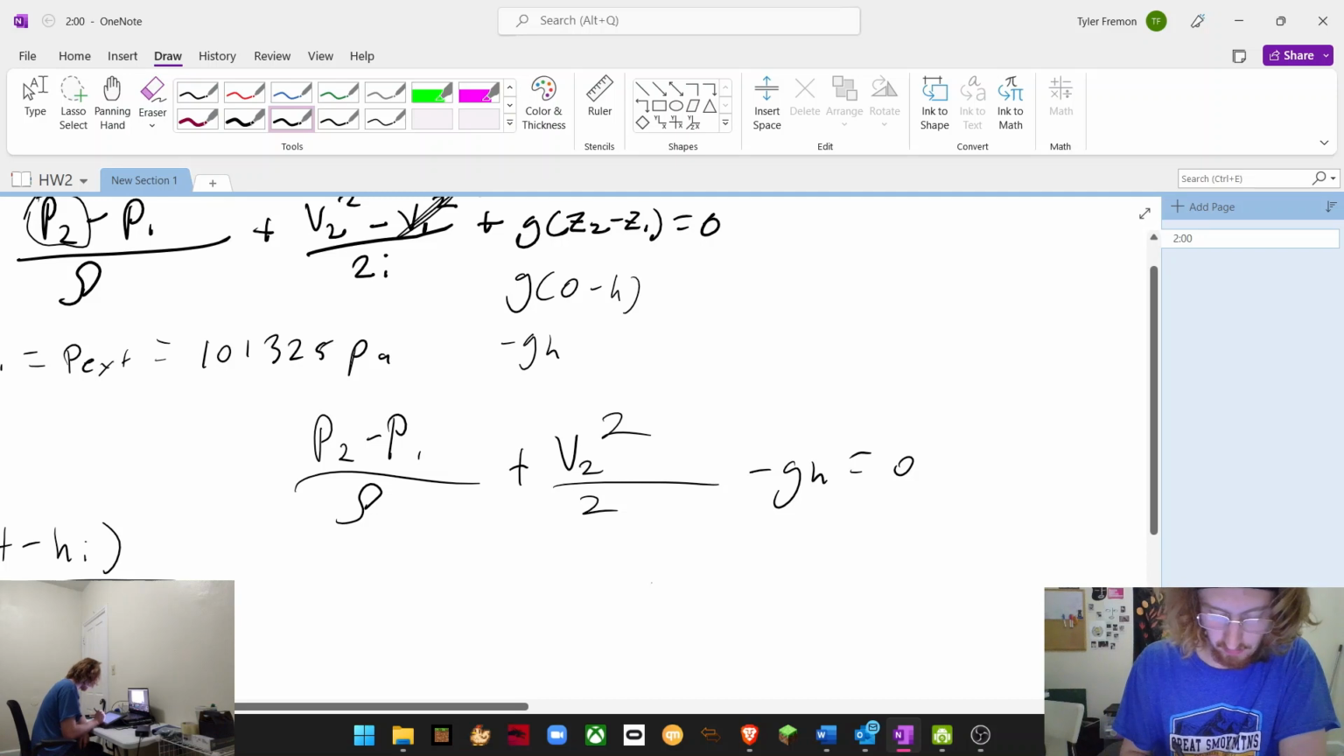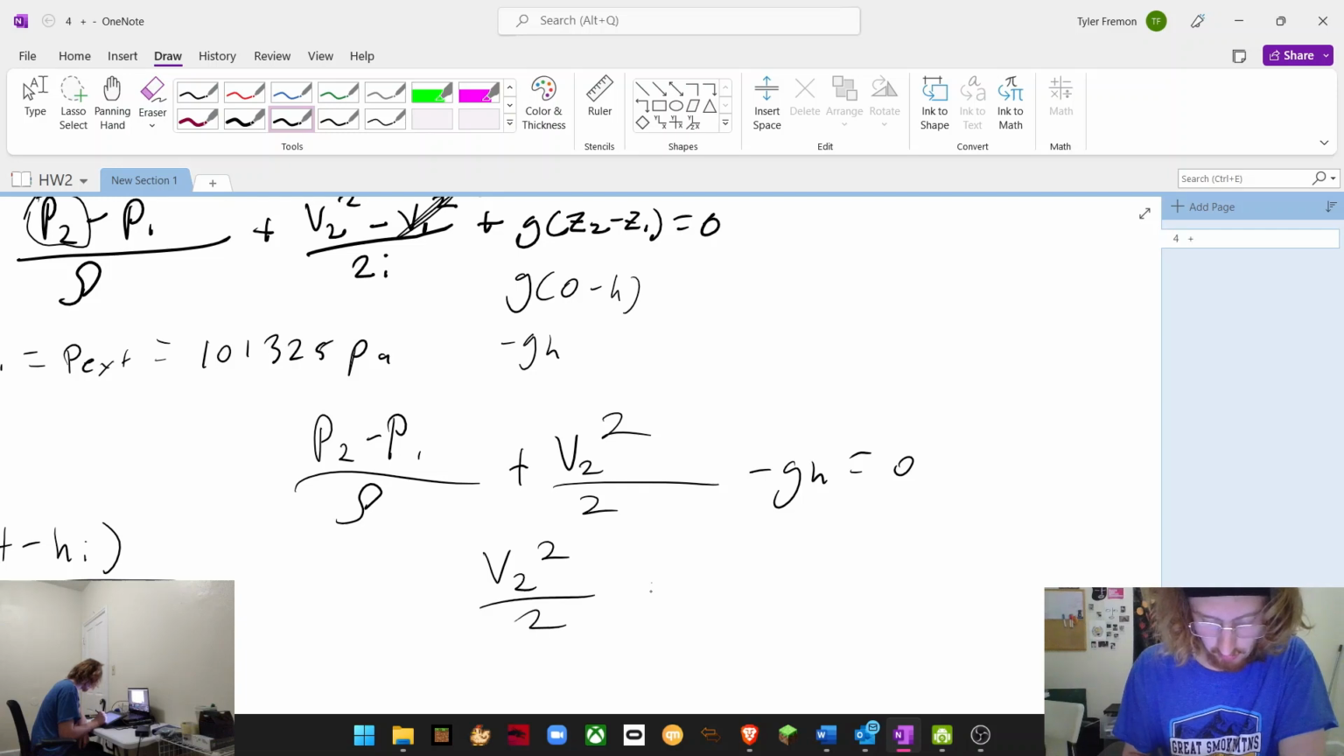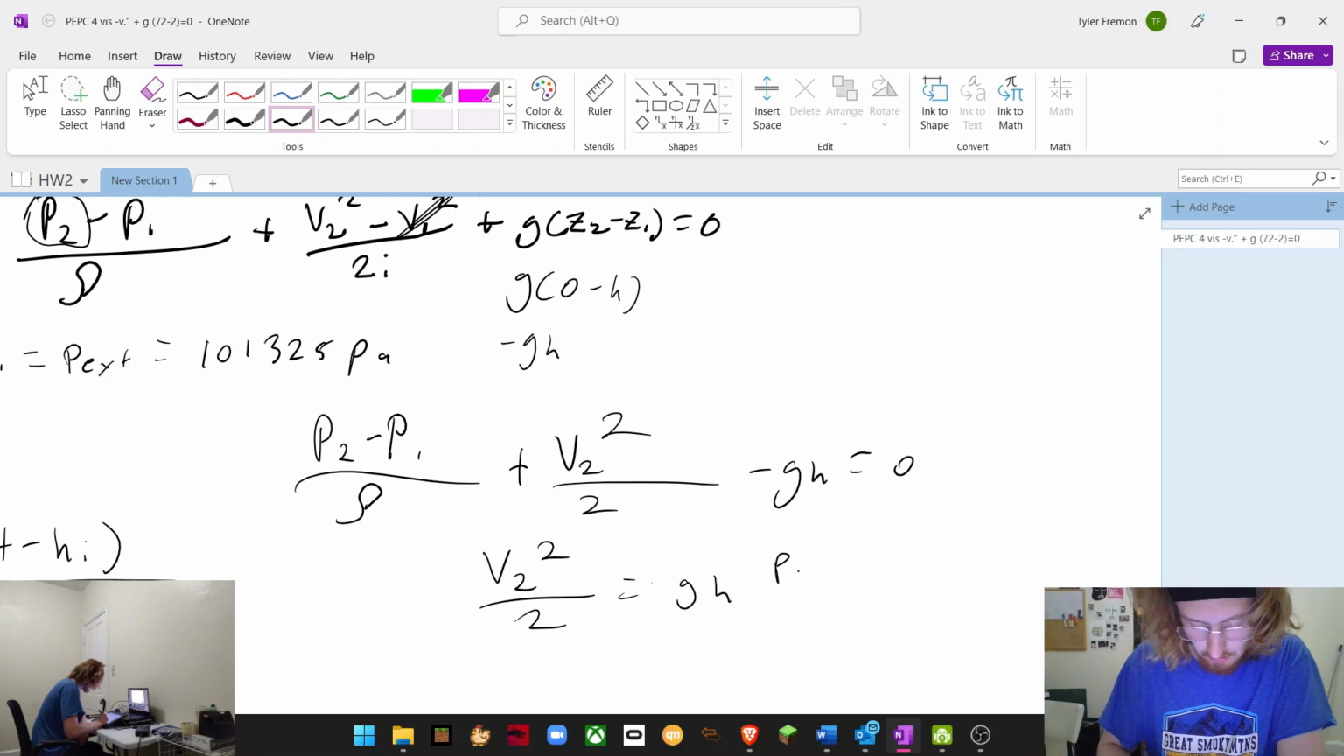So we'll have v2 squared over 2 equals gh, and then these will flip when we subtract them, so it'll be p1 minus p2 over rho.